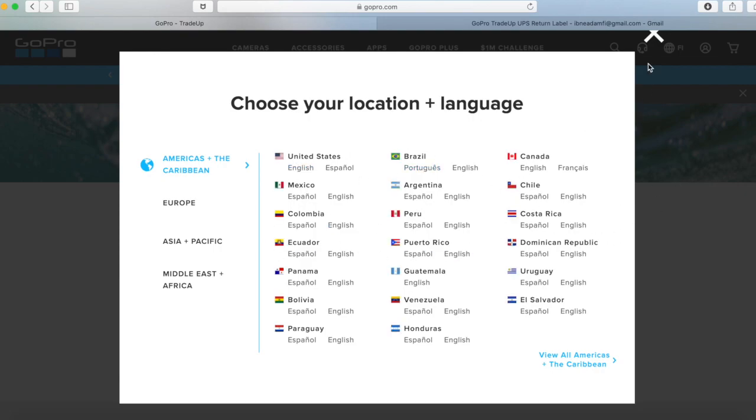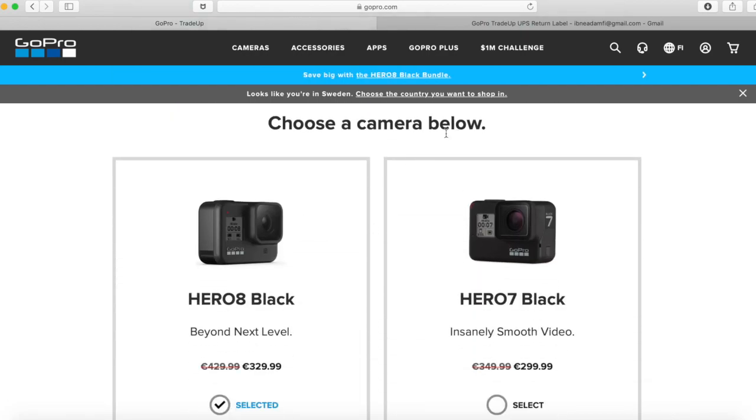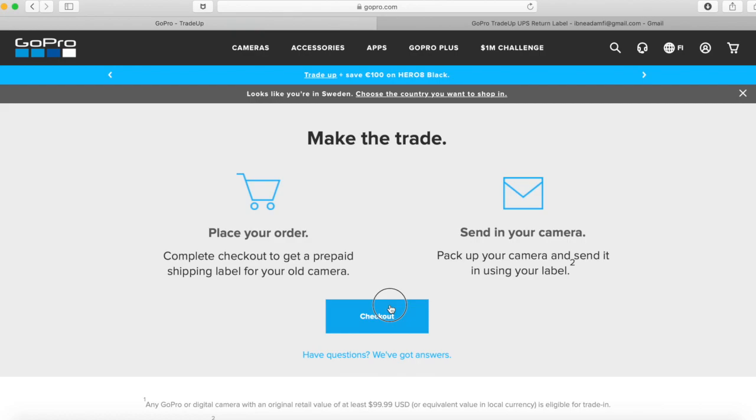Mine is Finland. Then you have to choose which camera you would like to order. For example, for the GoPro HERO8, the discount is 100 euros, and similarly for the HERO7 it's 50 euros. I have selected this one, and then you can check out.